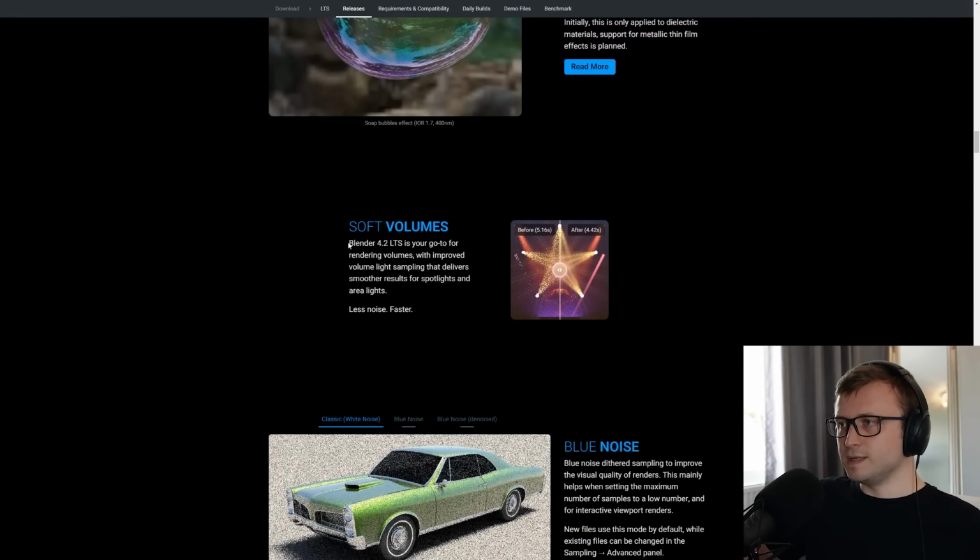So, soft volumes. Blender 4.2 is your go-to for rendering volumes with improved volume light sampling that delivers smoother results for spotlights and area lights. So that's good. I don't always use lamp objects, but it's nice to know that when I do now, it's going to have a more refined and directed sampling.